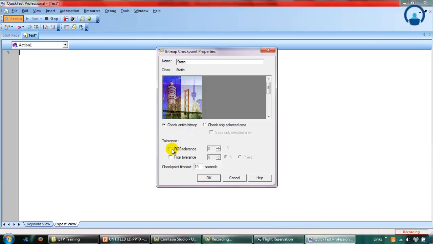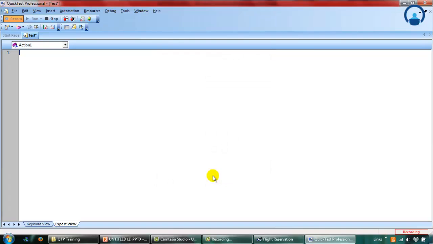If you see, we can change the RGB tolerance as well. It's in percentage, as well as the pixel tolerance. Now we don't have to get to this level to understand, because the basic default settings are pretty enough in our testing. Normally in real time we don't go this deep. So if we click on OK, the code is generated.